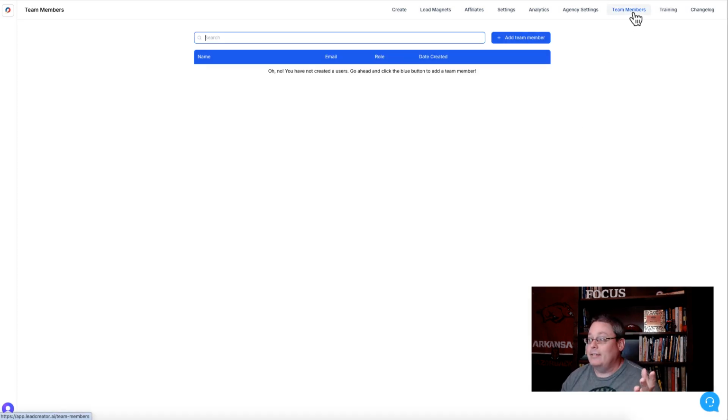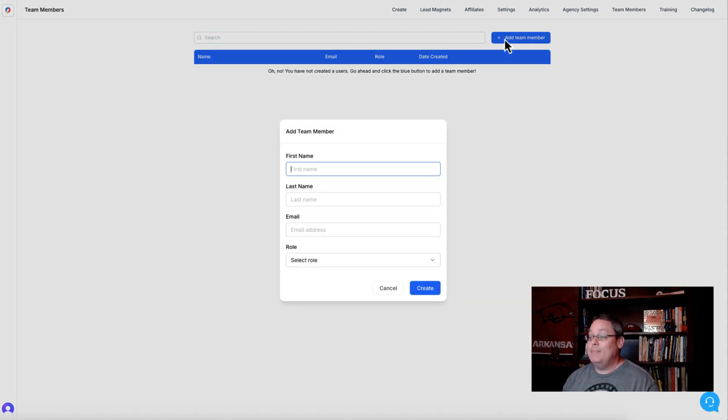The next thing is team members. You simply click team members. It takes you in here. You can see I don't have any team members, because I'm a one-man show. I do all this myself. But to do this, you simply click add team member. It looks just like what you saw for an agency. You have first name, last name, email address, but here you select a role: limited admin, marketer, and creator. I'm going to explain those to you in a second.